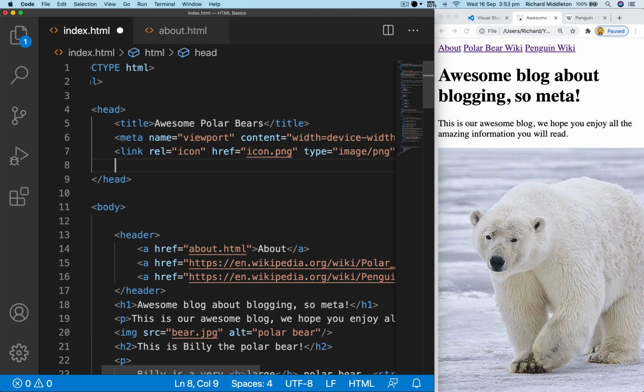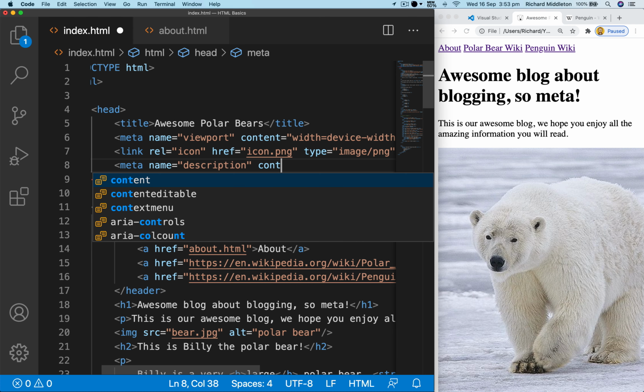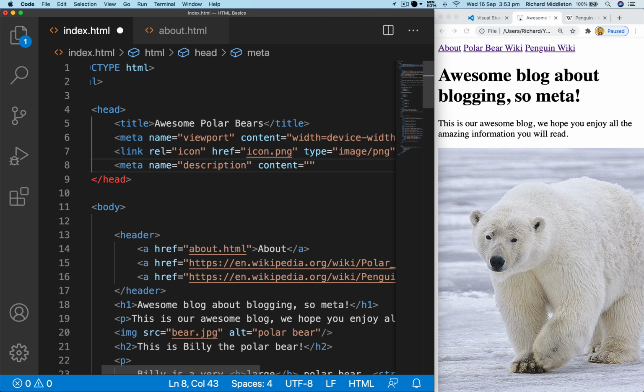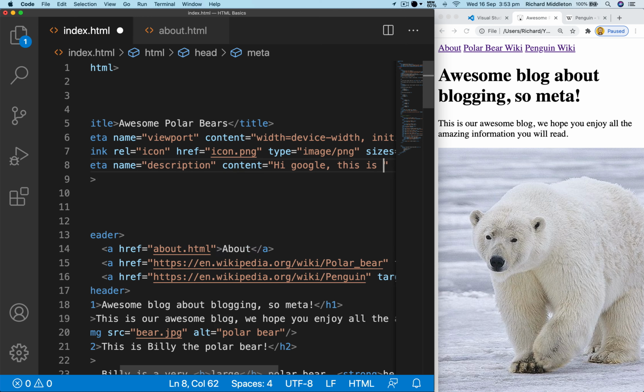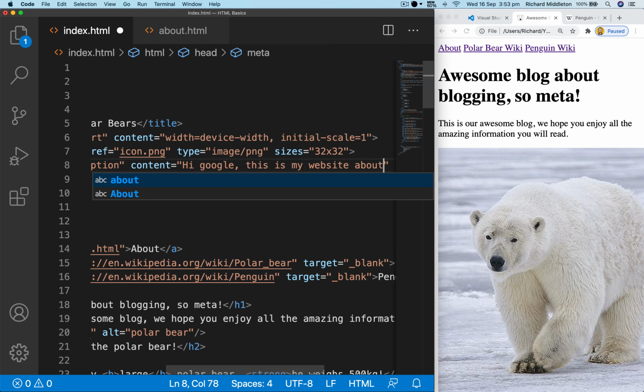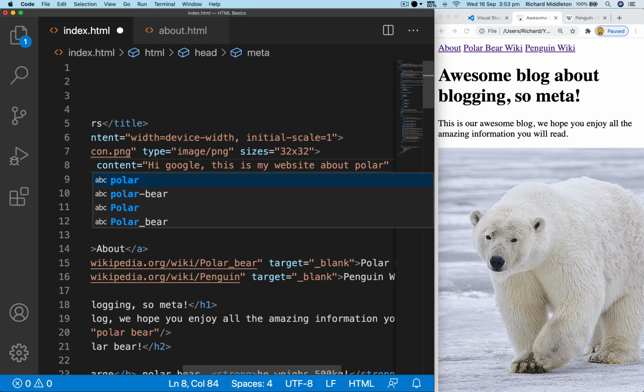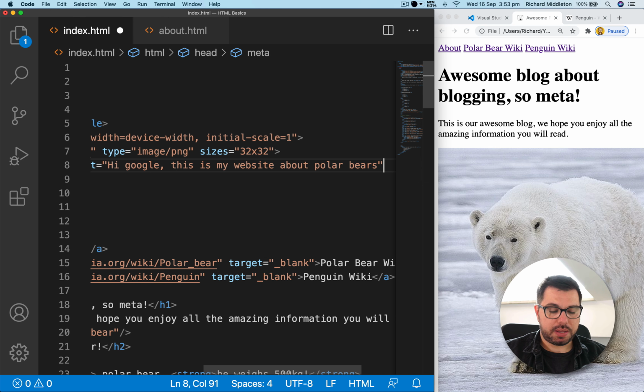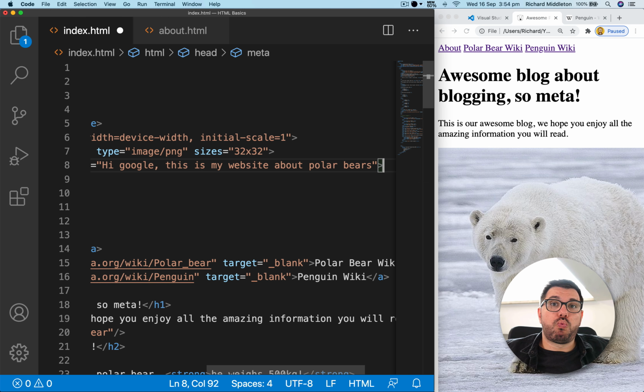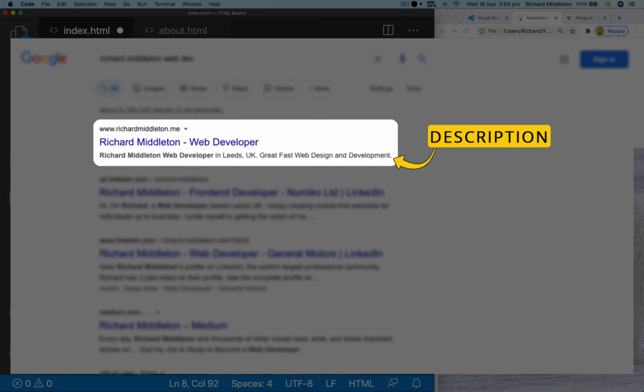So we can just go straight under here. I'm going to say meta again. I say name equals description. Then we say content equals, and this is whatever we want to show up in Google. So we can say, hi Google, this is my website about polar bears. There is a limit to how many characters Google will let you add onto Google. But actually, in your code, you can add as many as you want, and Google will just cut it off. So that's something to be aware of.